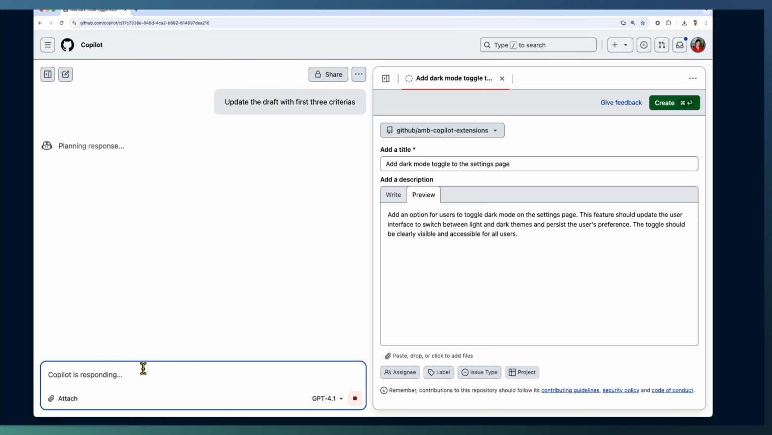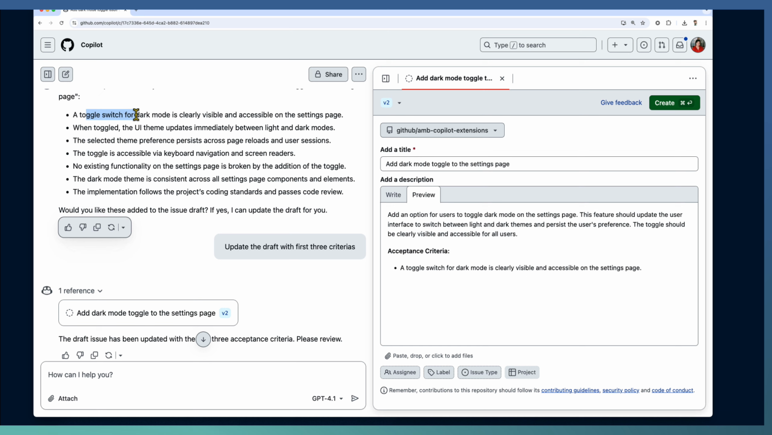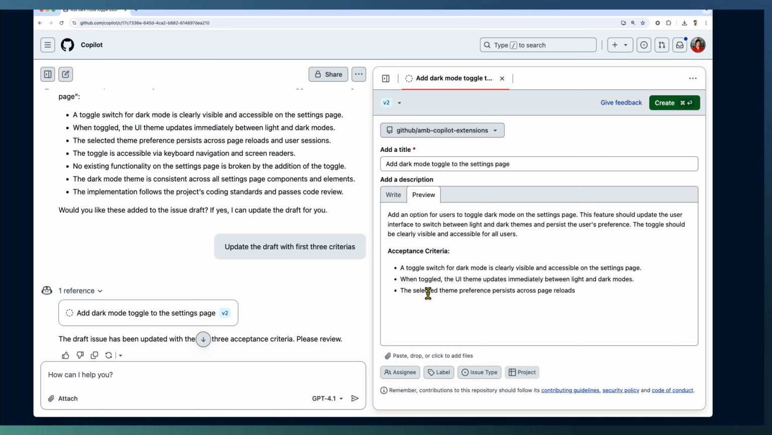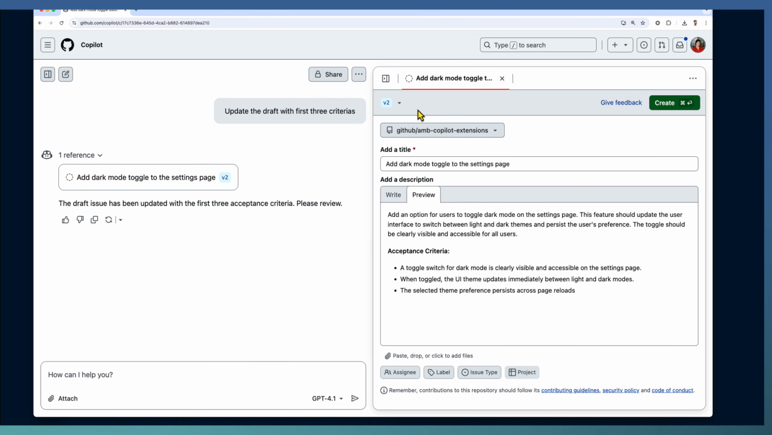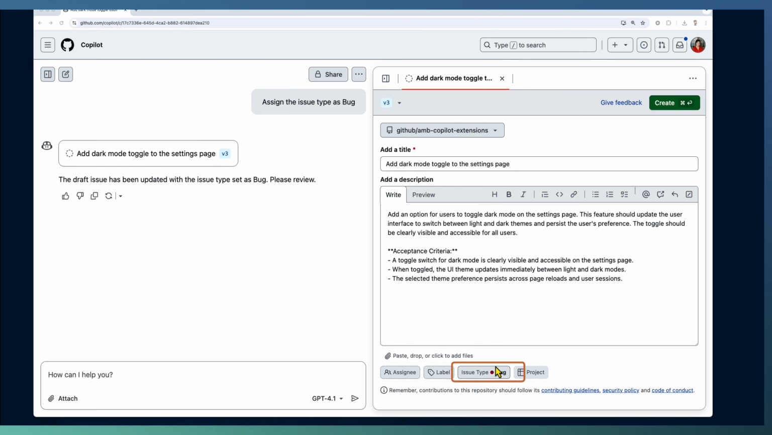So it's going to take only the first 3 criteria. These are the 3 criteria we have selected. So the issue is richer now. We have a description, title, and acceptance criteria. Let us revise it with a label or an issue type. Let me specify it: assign the issue type as bug. The issue type is changed to bug.